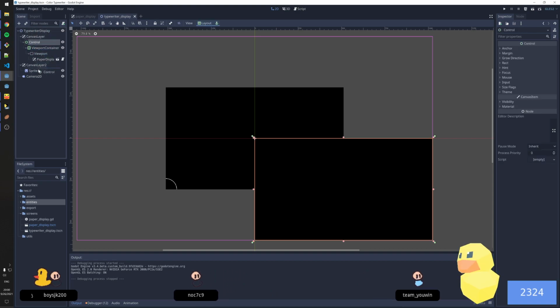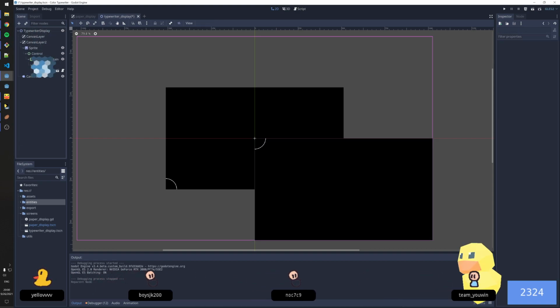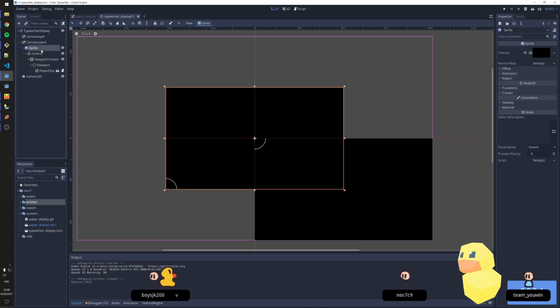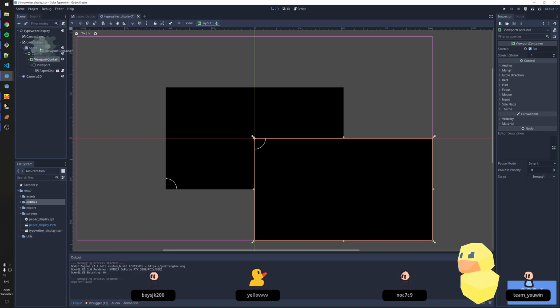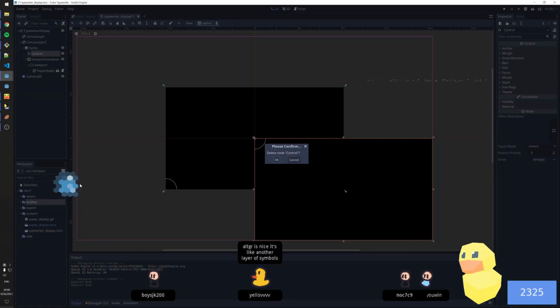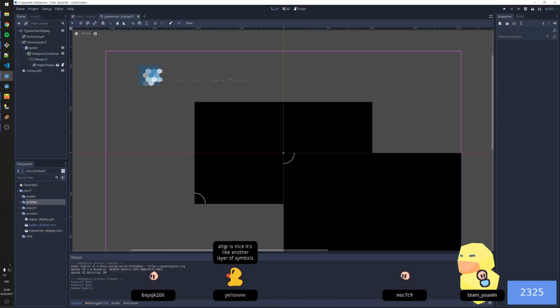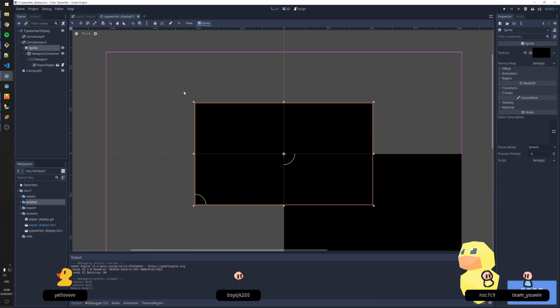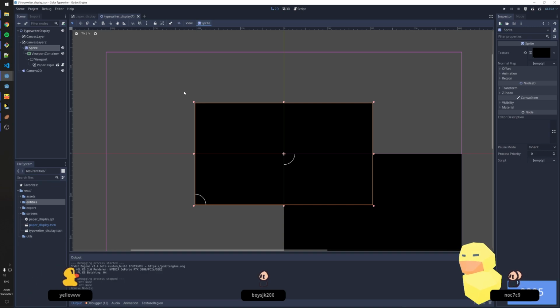What if I just put this control onto here, onto the sprite? Is this how this works? It's kind of a weird problem. I've never really had this before. Right, all is nice. It's not another layer of symbols.